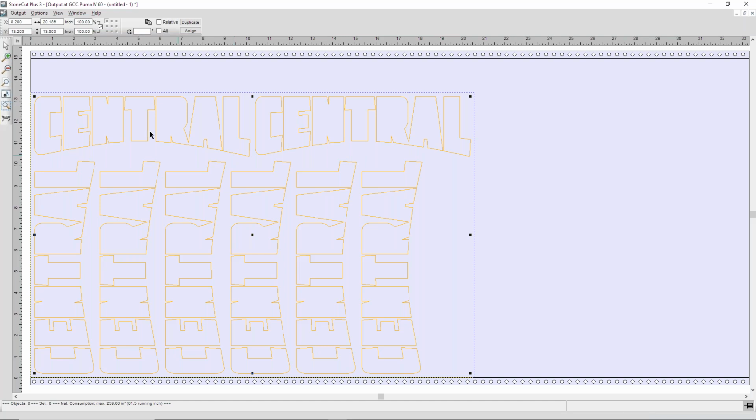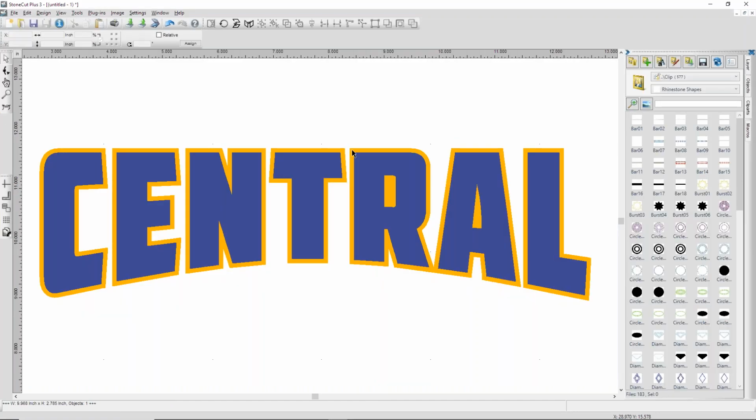That's real cool. I could also drag weed borders down from here, just drag them. And even if they go through the letters, guess what? They're not going to cut through the letters. They're going to skip over the top. So that's one way to do it.